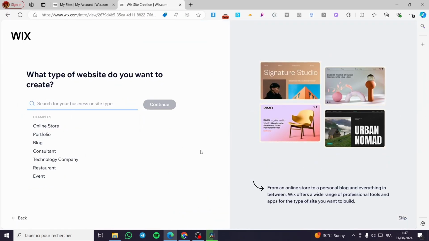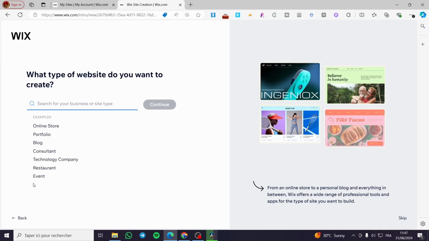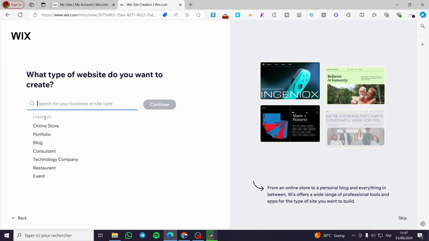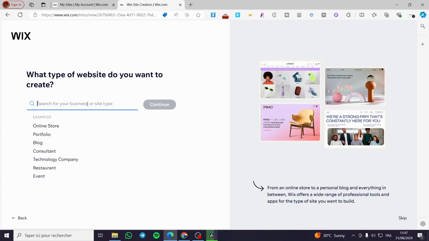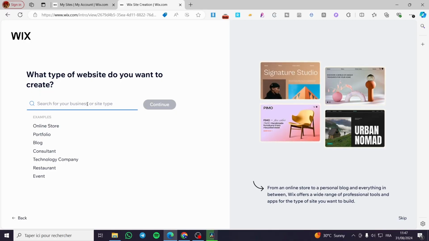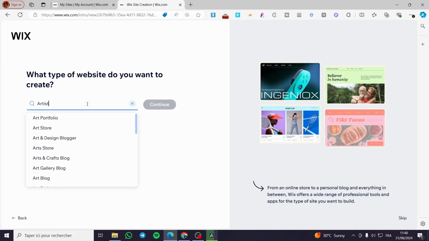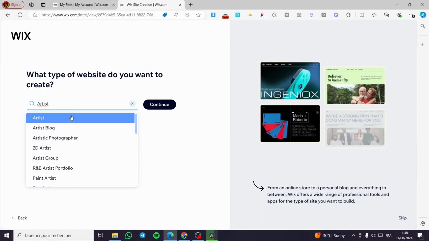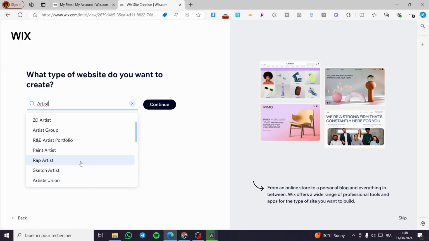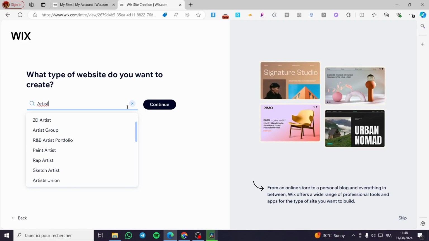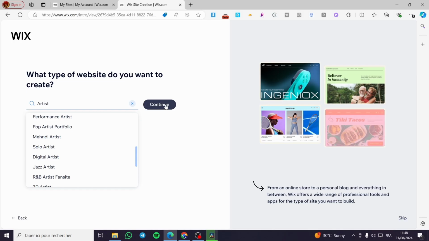Then, as you can see here, we have the type of website that you want to create. Here we have some examples. You can go ahead and type your example from there if you see it, but in my case, I will go ahead and type something else on the search bar. So basically we are going to create a website for artists. So we are going to type artist like that. Then we are going to select the artist work that we are going to set, painter, rap artist, etc. So right there, let's say that we are going to use it only for artists. Click on continue.